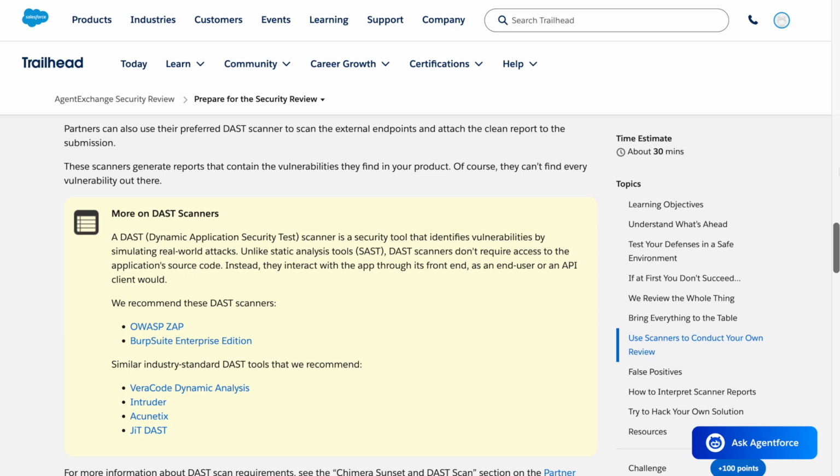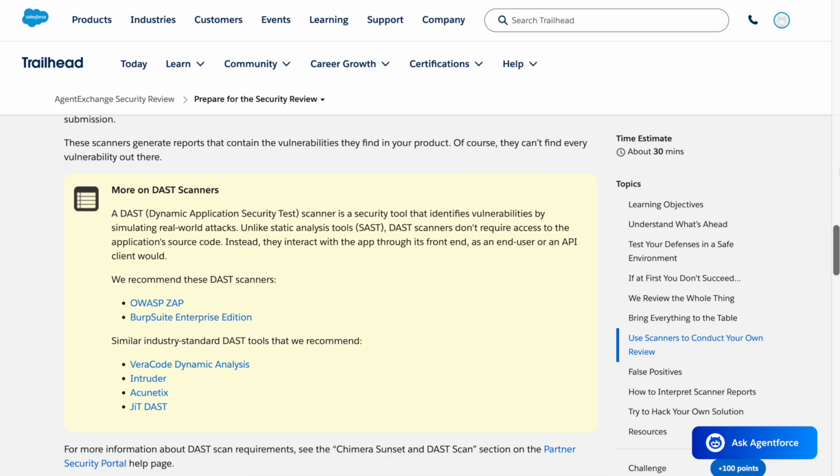We recommend these DAST scanners: OWASP ZAP, Burp Suite Enterprise Edition. Similar industry standard DAST tools that we recommend: Veracode Dynamic Analysis, Intruder, Acunetix, Jit DAST. For more information about DAST scan requirements, see the Chimera Sunset and DAST Scan section on the Partner Security Portal help page.